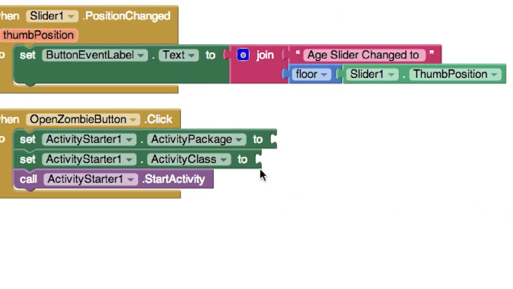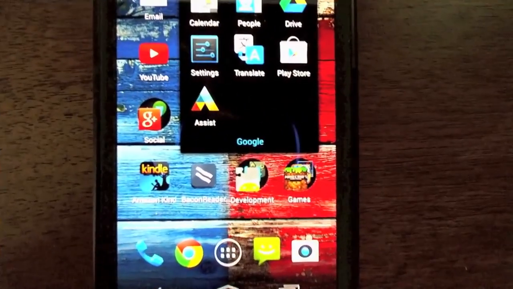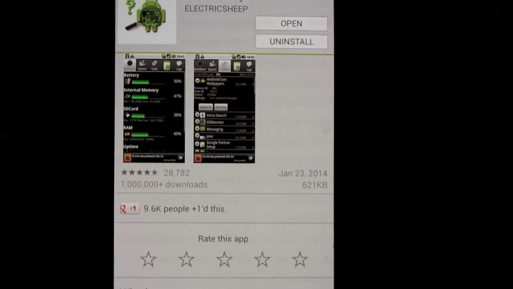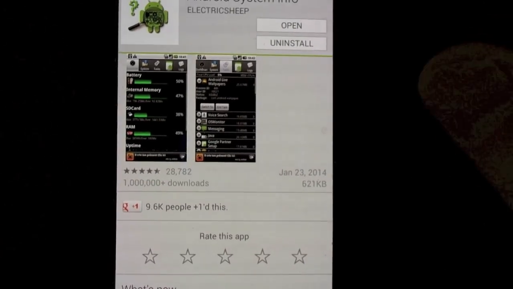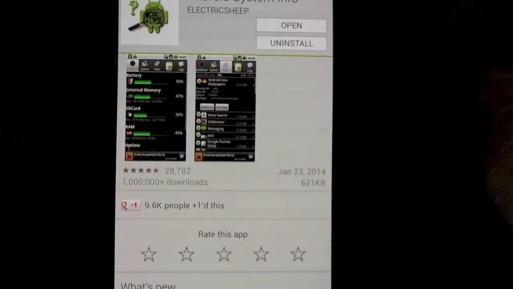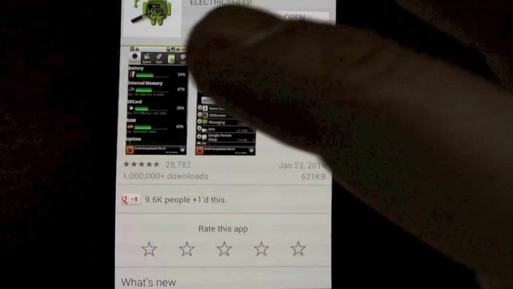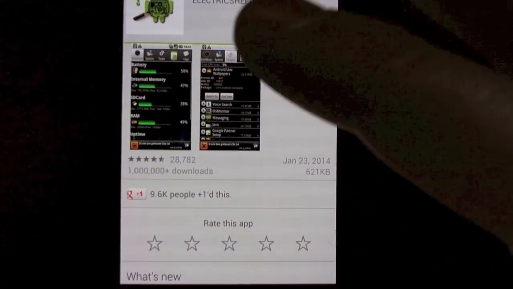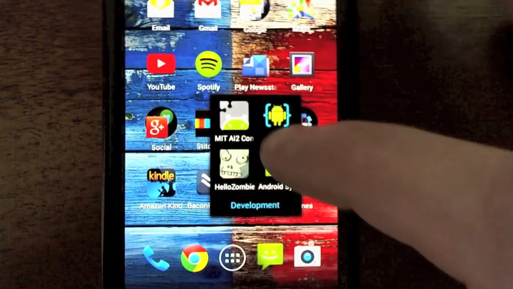Now I get into the specifics of what package do I use, and I'm going to jump over into my phone and show you the tool that I use to get that. Okay, so if we want to be able to open up an App Inventor app from inside of an App Inventor app, what we're going to have to do is download something called Android System Info, which is what I use. It gives me the package information I need. It's free, just hit open, get it, install. But this is what it does for us.